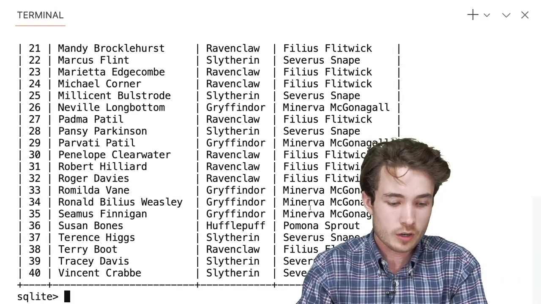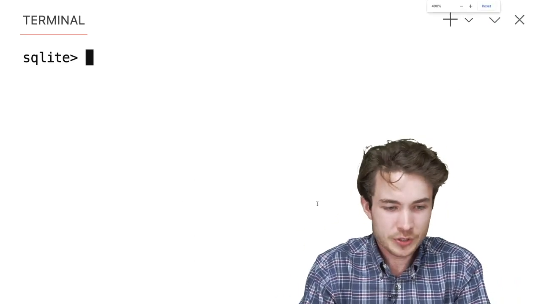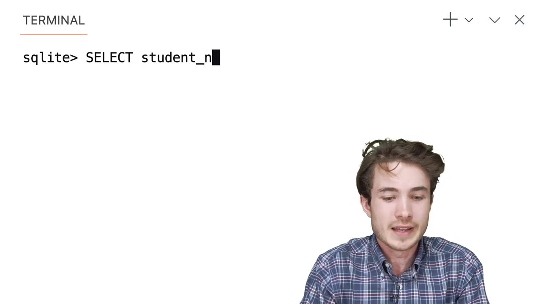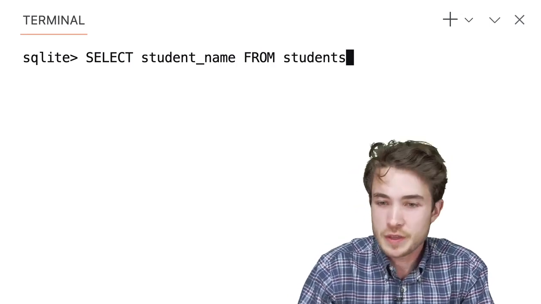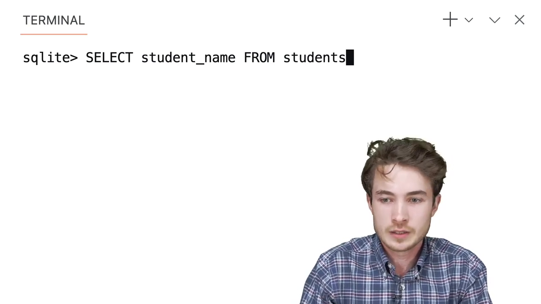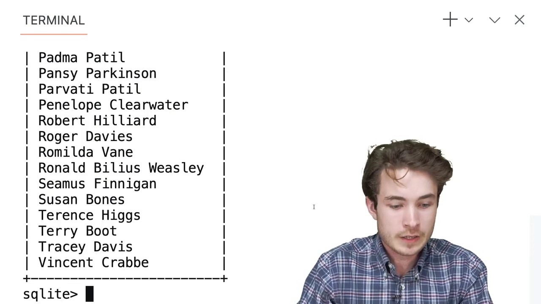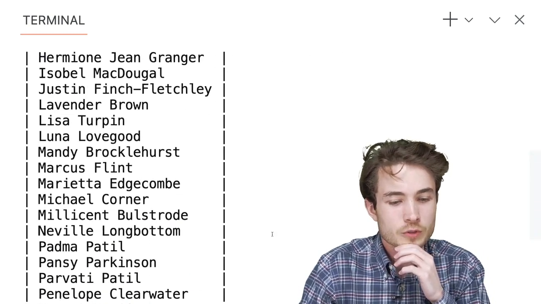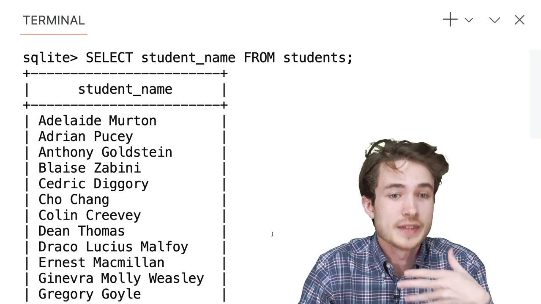So if we go back to our SQLite prompt here, we can actually type in SQL commands. I'll now type select student name from students. And what should I end this with now? Because it's a SQL query. A semicolon. Good. So I'll hit semicolon here, and I'll hit enter. And now, notice how my table just has that single column. It doesn't have every column now, but just that student name column.